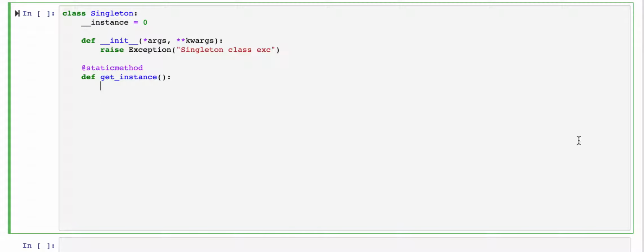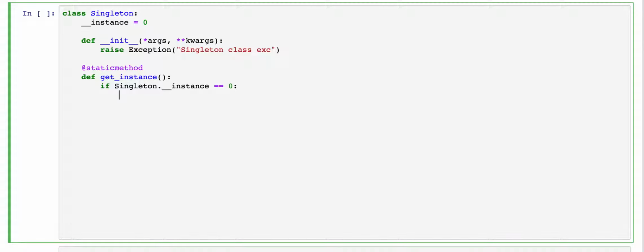So the way to go about using the class variable is pretty straightforward. We use the singleton class and we just call .instance. And what we're going to say for this function is that if this instance has not been updated so far, we'll go ahead and update it.